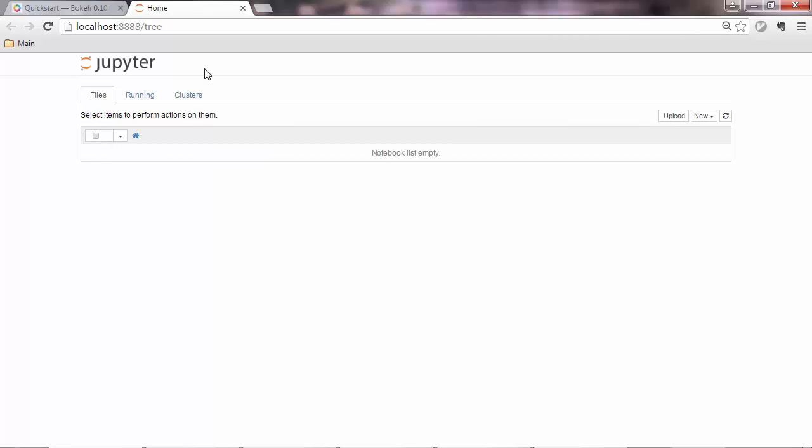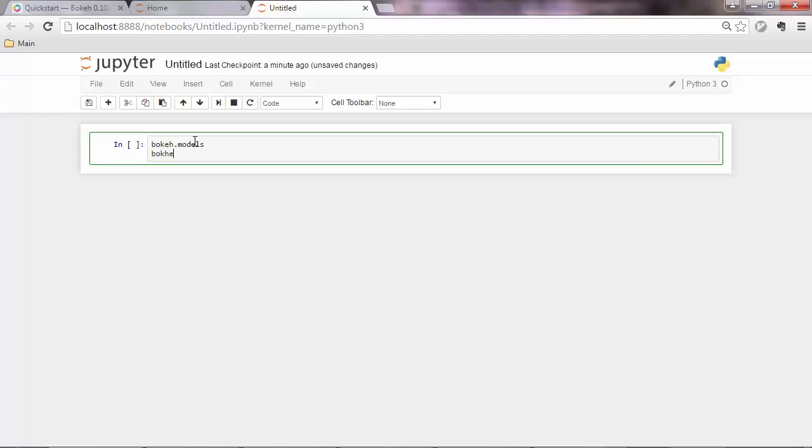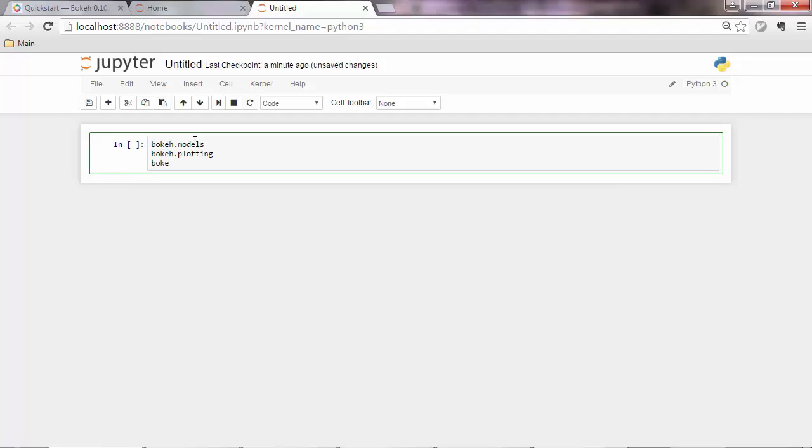Great. So at the moment all we have is an empty browser tab page, and you may want to go ahead and create a Python 3 notebook. Now, there are basically three ways to generate visualizations using Bokeh. These are referred to as interfaces. You've got the bokeh.models interface, the bokeh.plotting interface, and the bokeh.charts interface.